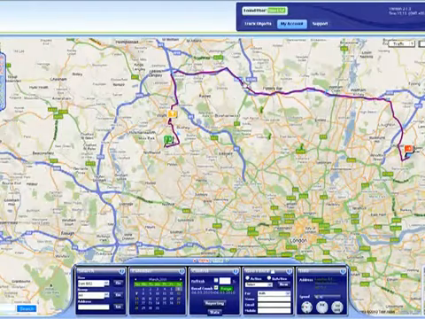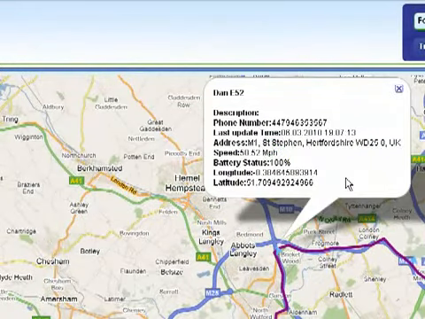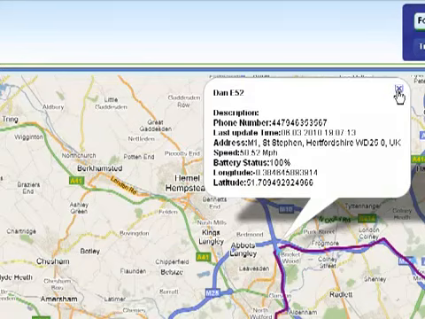The blue arrows that you see are poll points for a user along the way. Clicking on one of these poll points will show you information about that particular poll point: the speed the user was traveling at that particular time, the address, battery status and other relevant information.